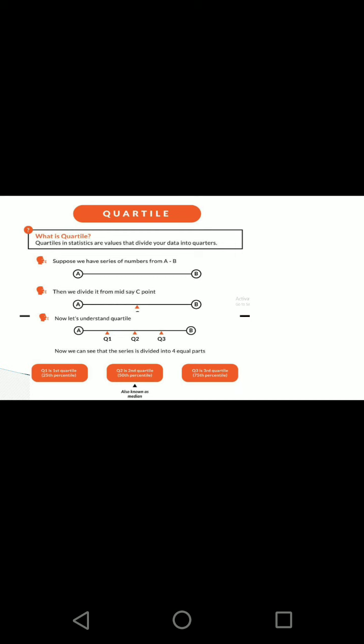So the second quartile will always be the median value, so it's also known as the median. So that's the quartile: when you have the data from one minimum value to the maximum value, here the minimum value is A and the maximum value is B. It is divided into 4 parts, and the first part is known as the first quartile, the 25th percentile, the second quartile is the 50th percentile, and the third quartile is the 75th percentile.